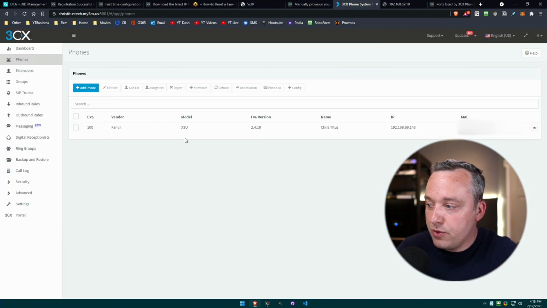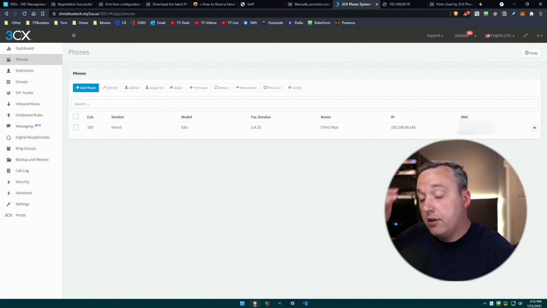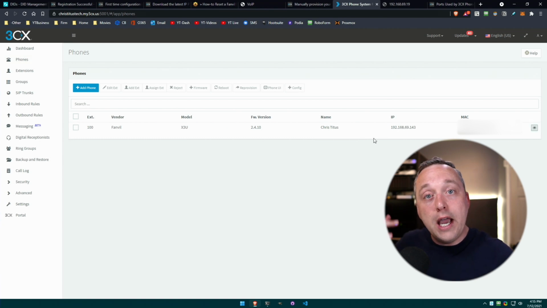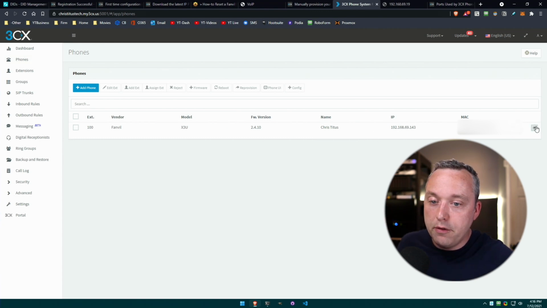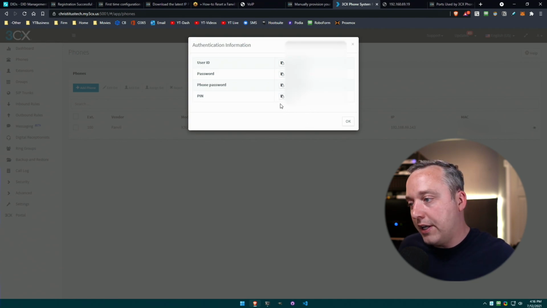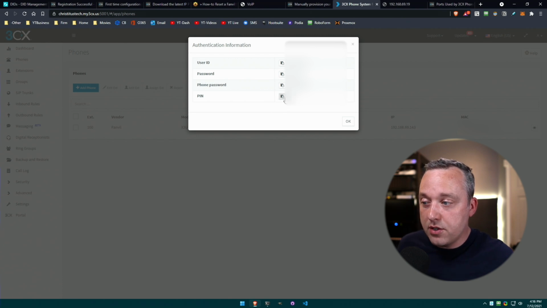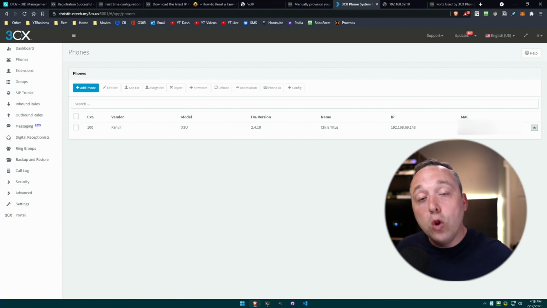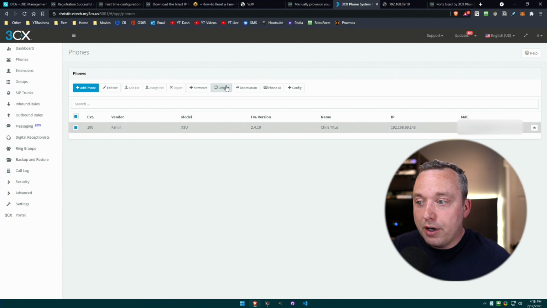Now, if we go to phones, you can see there's our phone with everything right as it is with our MAC address over here. And the cool thing about this, let's say you want to actually physically be on that phone, come on over to the eye. You can actually see the user ID, password, phone password, all that stuff that's being used. This is actually the voicemail password for a PIN. So you can write all this down if you need to locally administer this phone. You can also click it, upgrade the firmware, manually reboot, reprovision. Anything and everything's on the table here.